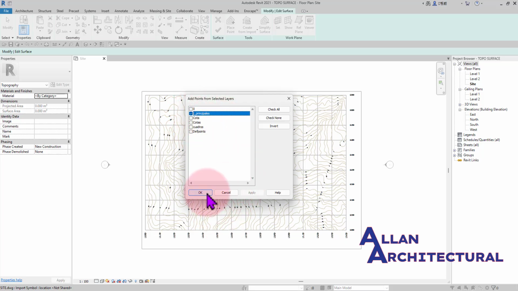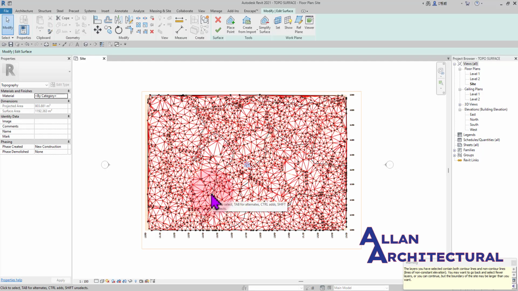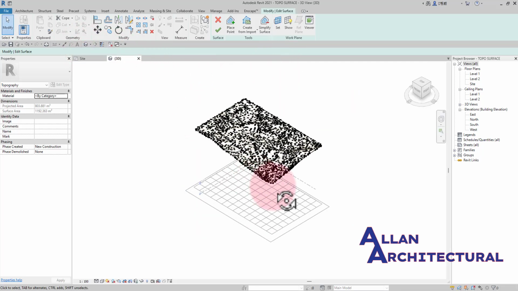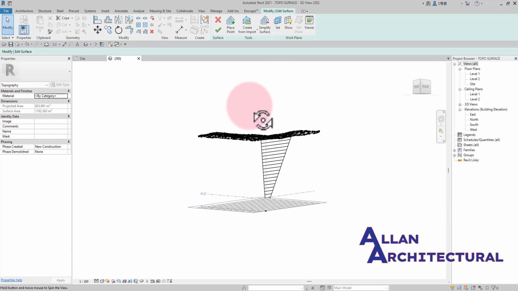All right, so you're going to click on OK in there, and this is perfect. So now it says the layers you have selected contain both contour lines and non-contour lines of non-constant. You may want to go back to select fewer layers, or you can continue, but the boundary of the site may be larger than you want. All right, so I think we are fine with this. Let me head into the 3D view, and let's see what Revit has generated for us.